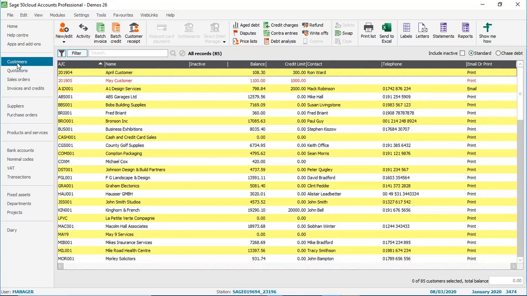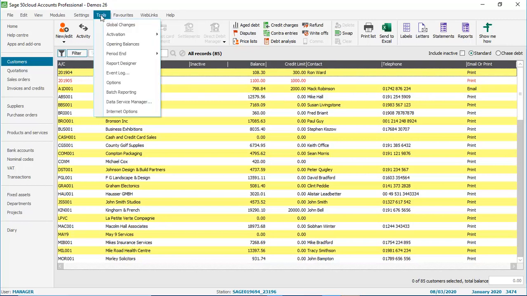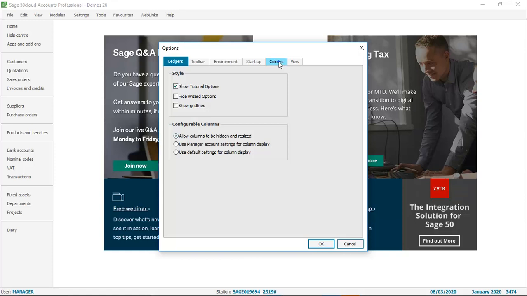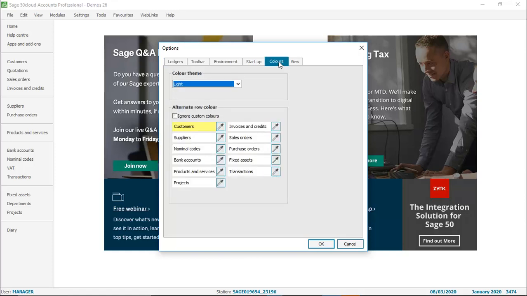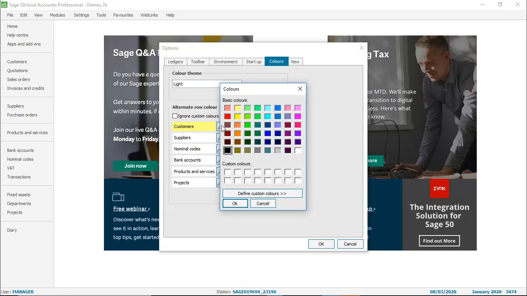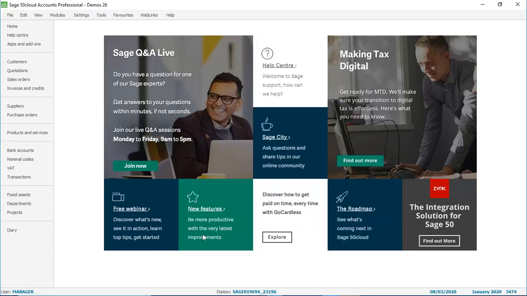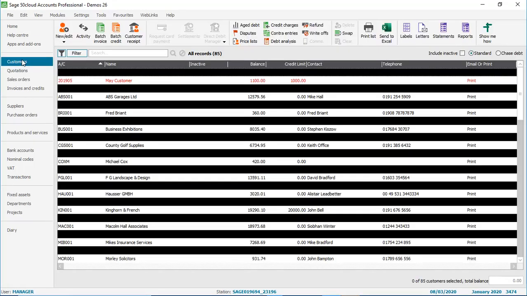One quick tip to mention if you're using the Colours option is if we go back into Tools and Options, click Yes, and the Colours tab, and if we click the colour picker icon for customers again, you might notice that the default colour is black in the bottom left hand corner, so that's selected by default. If you were to leave it to that and click OK, you'll see that when the colour is applied, we get black text on a black background, which isn't great. If we just click OK, and then go back into Customers, we can then see what the effect looks like. So try not to get caught out by that one.